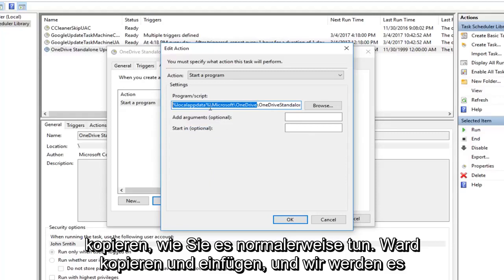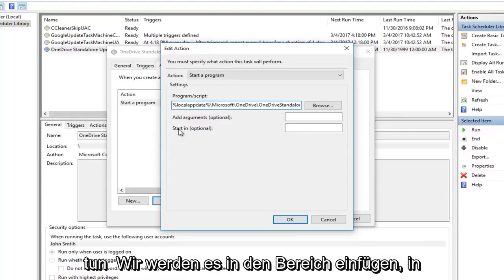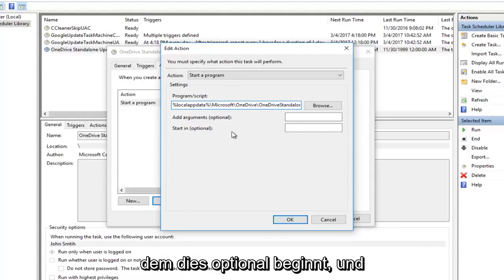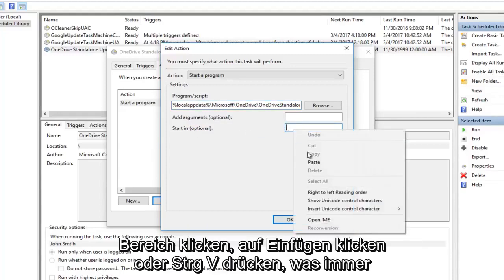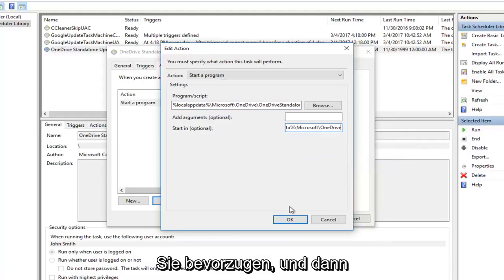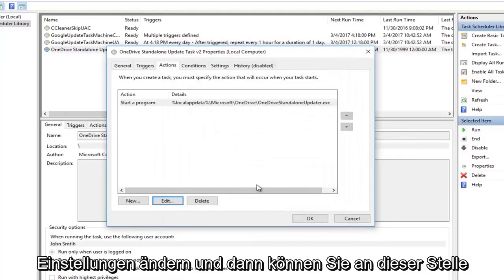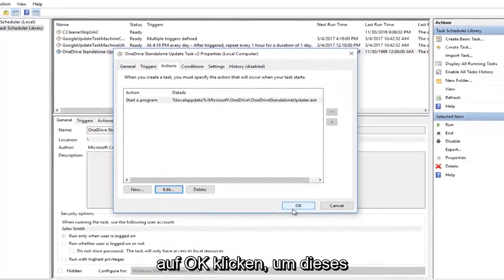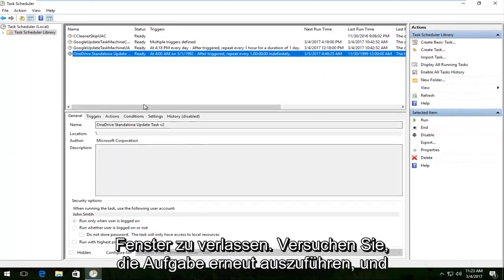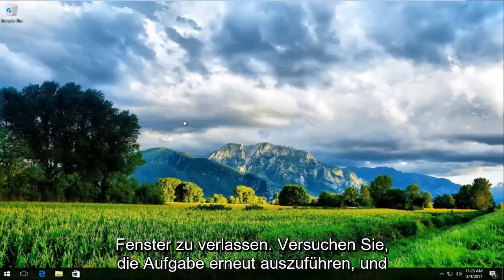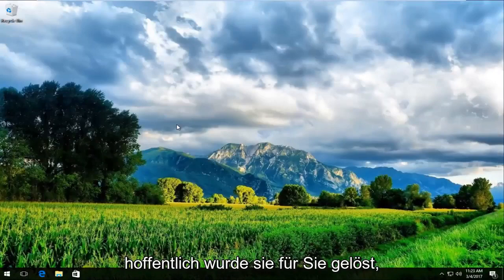And what we're going to do is paste it into the area that says Start in (optional). You're going to right click inside this area, click Paste or Control V, whatever you prefer. And then you're going to hit OK inside this window to confirm your setting change. And then at this point you can click on OK to get out of that window. Try and run the task again, and hopefully it has been resolved for you guys.